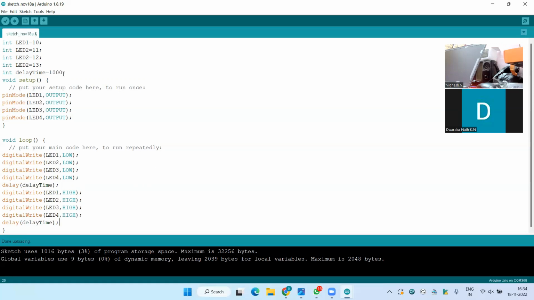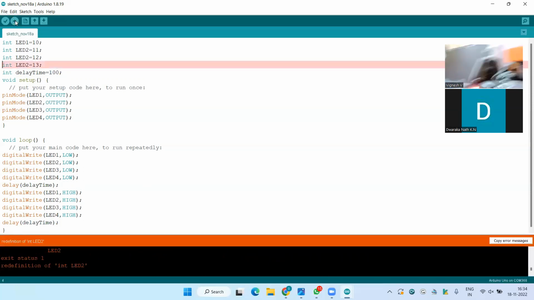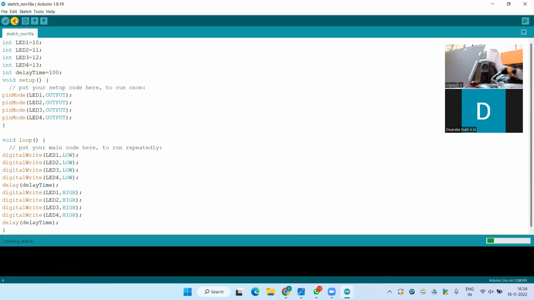Now I want to change delay time to 100. So I can change it here, and in the complete program I need not modify anything. One-time modification can be helpful in this program. Now I have uploaded this program into my microcontroller. Yeah, I made some mistake. Two times I have used LED2. Sorry, here this is LED3. This is LED4. Sometimes I may make mistakes.